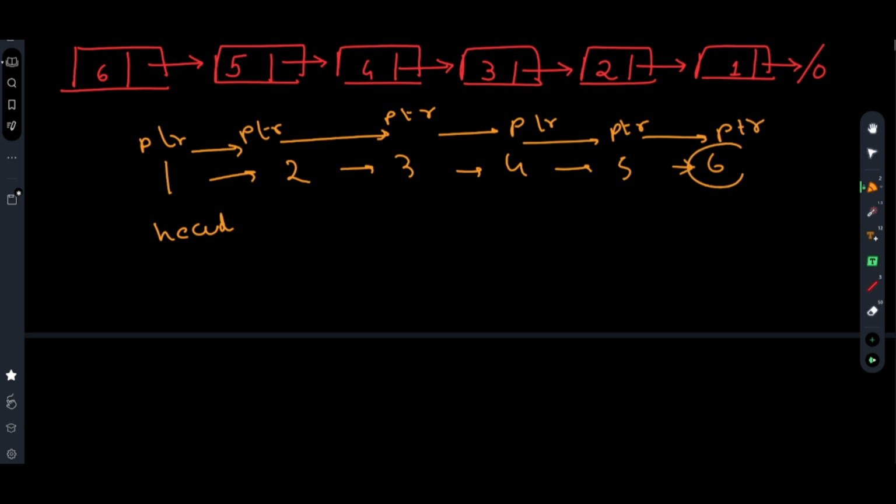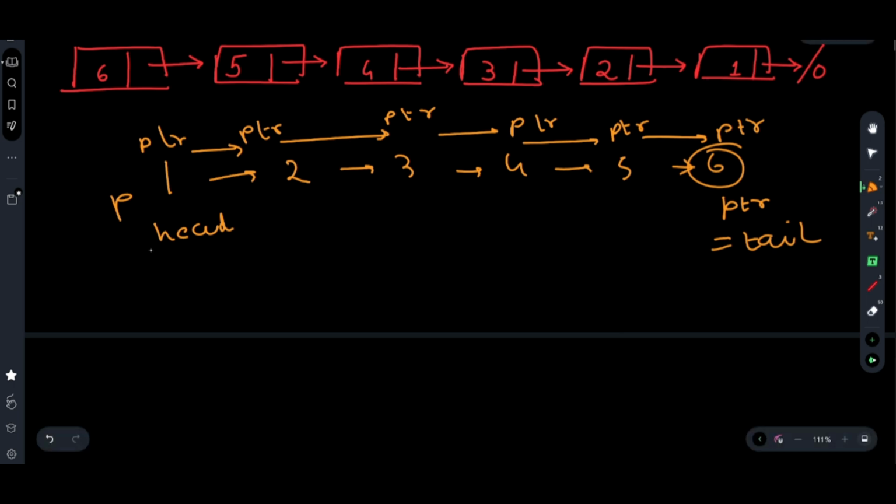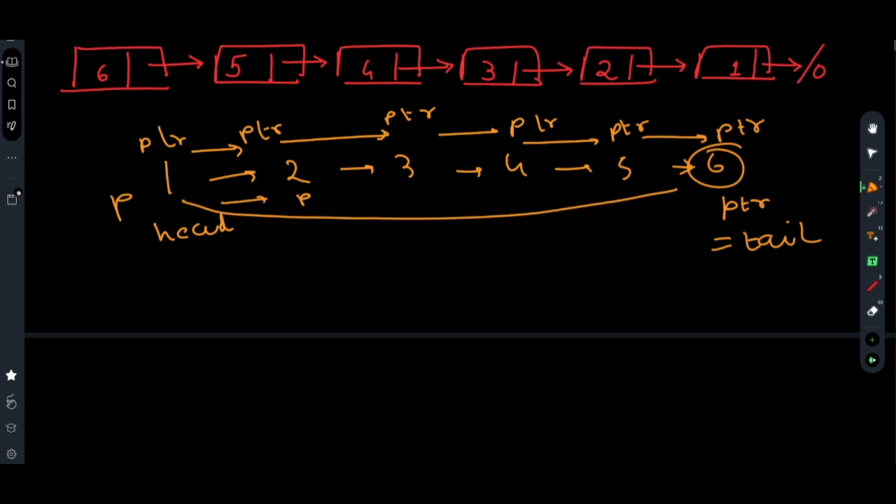You see, at this position, PTR arrow next is equal to null, so you will break. If PTR arrow next is equal to null, you will break. So this PTR becomes the tail. Now, how will you reverse this particular linked list? You will put the head here. You will put another pointer, let's say P, here. This PTR can work as it is, and you will swap them. So you will swap 1 with 6, and you will move P equals P arrow next.